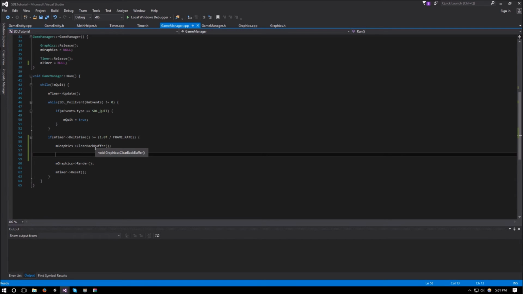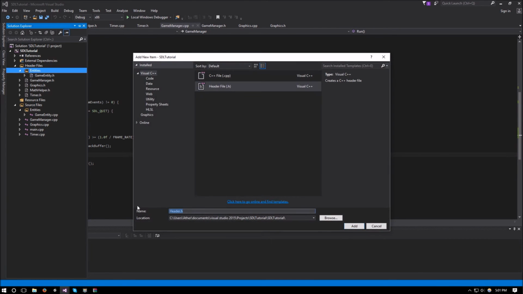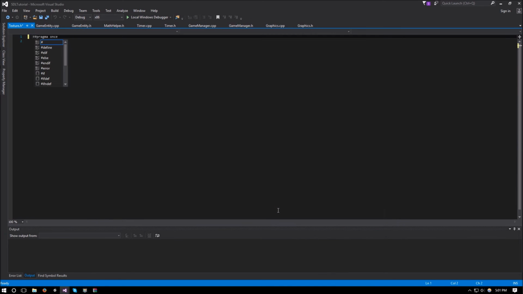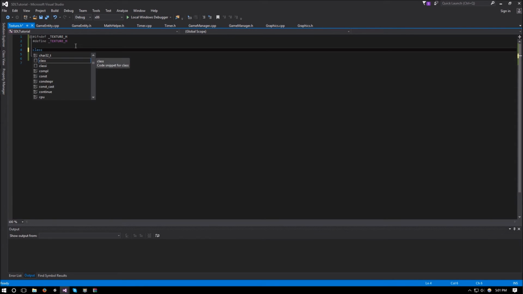So for the draw calls, now we need to create our texture class. And the texture class will be very simple for now, but we'll expand on it later on. So add new item .h, and let's create our Texture.h. So #ifndef _TEXTURE_H, #define _TEXTURE_H, and then #endif, and then we'll say class Texture.